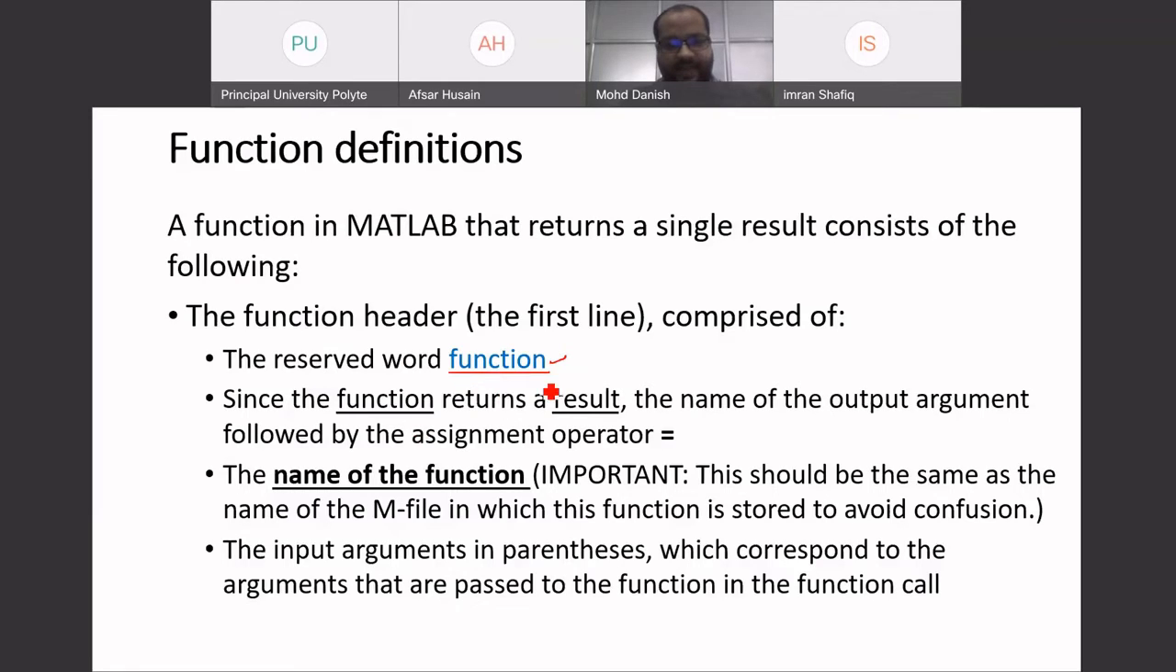Then you have to associate an argument with that function file. Argument means the input that will be going into that function. And the function must have an output, because the function will return a result, and that result will be represented by an output argument. So there must be some output argument and there must be some input argument. If the input and output arguments are absent, then this function will show an error.